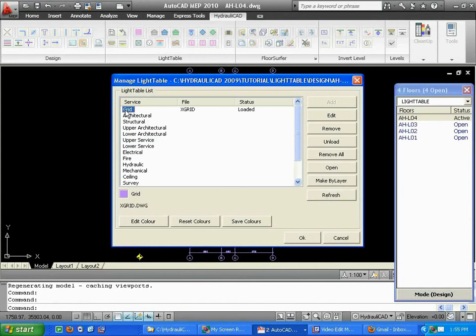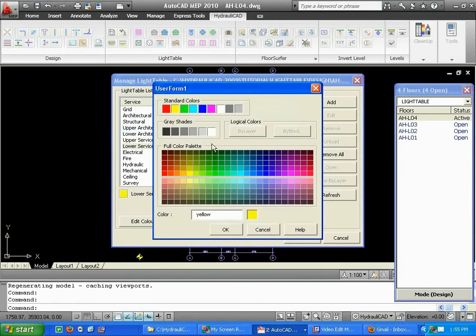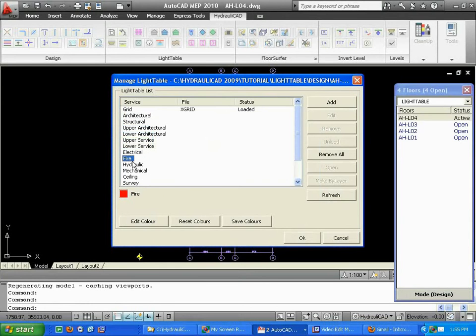The different services we can use is we should bring in a grid reference, and then on top of the grid we can bring in an architectural, a structural, an upper architectural, a lower architectural. So the upper architectural is blue like the sky, and the lower architectural is green like the grass. Same for an upper service and a lower service, so they should actually be blue and green as well. And then there's electrical, fire, hydraulic, mechanical, ceiling, survey, penetration, and some miscellaneous light table references that we can bring in if we need.